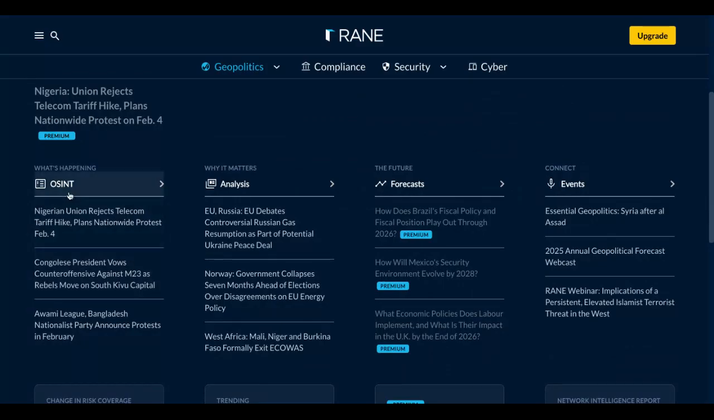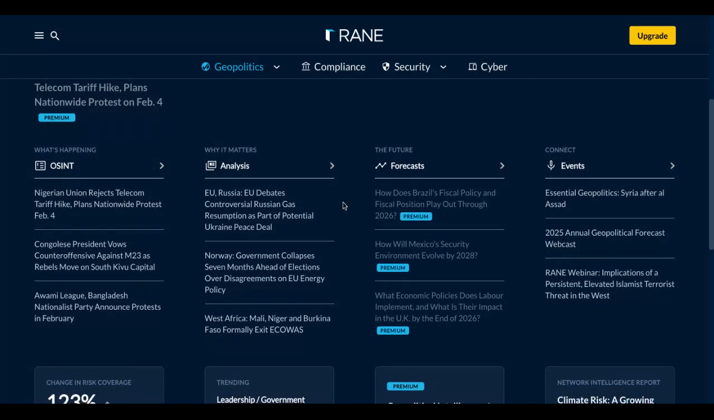All of the verified risk intelligence, verified open source intelligence that RANE is collecting to help you understand what is happening. Our day-to-day proprietary analysis produced by RANE's global team of analysts to help you understand why it matters. Access to forecasts for that future outlook. There are some key forecast questions that are exclusive to the Geo Intel product experience, but you will have access to all of the decade, annual, and quarterly forecasts.